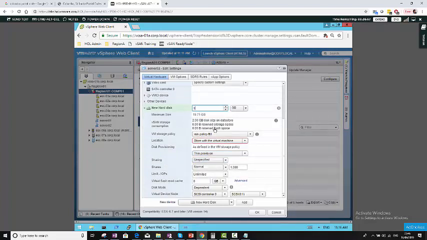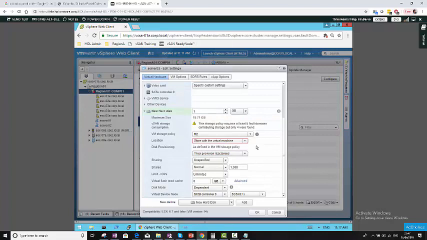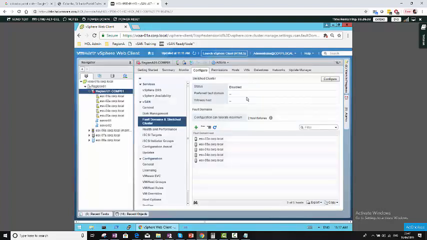We'll select 1 GB, thick provisioning. Oops. Let me refresh the cluster. At the moment we have 5 hosts for vSAN. Let me check.